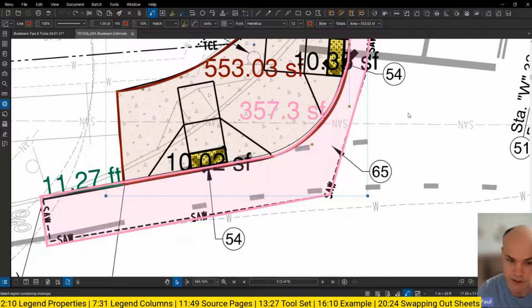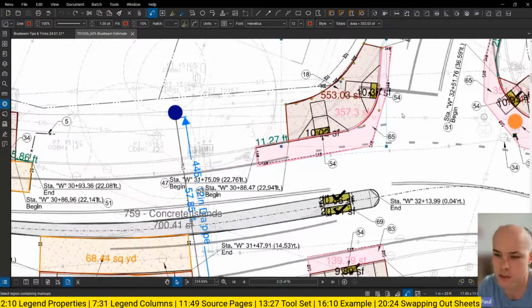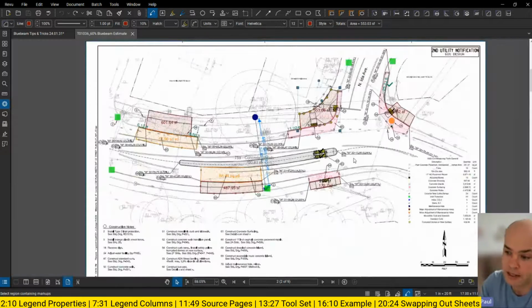So I would say that's the first thing you should be thinking about. And then the second thing you should be thinking about is, when I move to my next estimate, how do I swap out sheets? Isn't that going to be a problem? Can I just copy over these markups? How is that going to work? So those are my two big questions going into this.